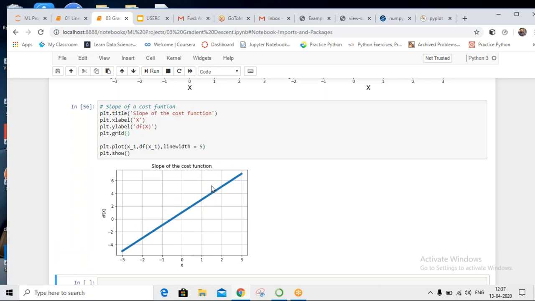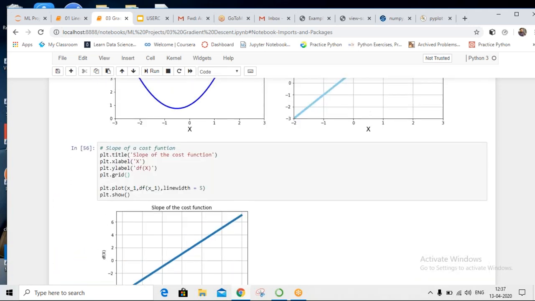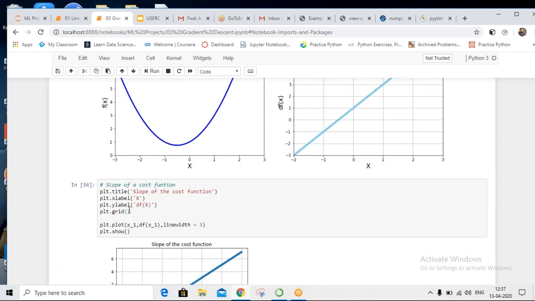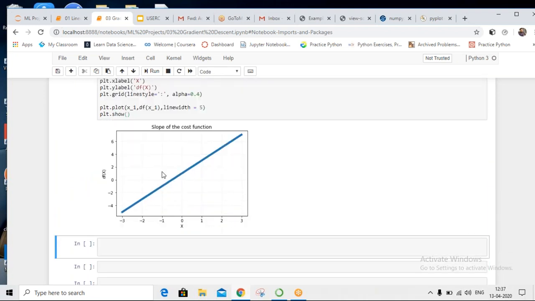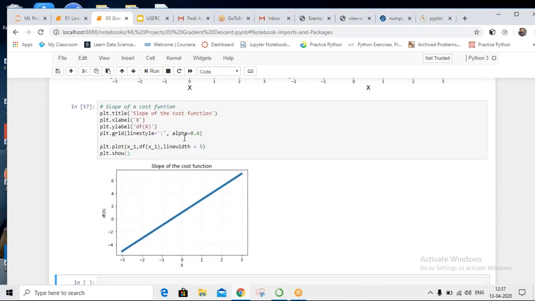Alpha, yeah, let's not use alpha for now. Yeah, maybe we can use it. Let's see what difference it makes, the code that Jadeep shared. Let's try this out. He's saying line style this, and then the alpha value is 0.4. But it removes the grid. I want the grid to be there. I want to see the grid, Jadeep.